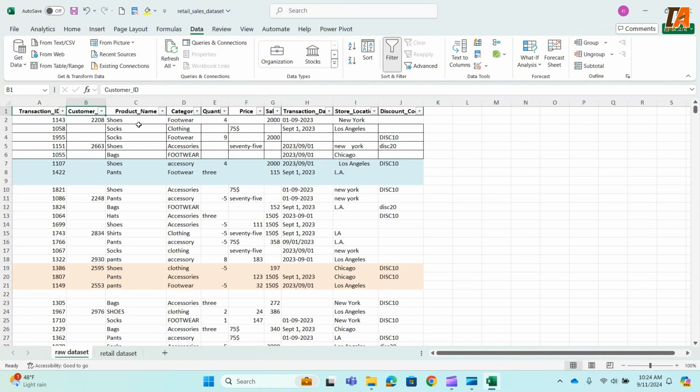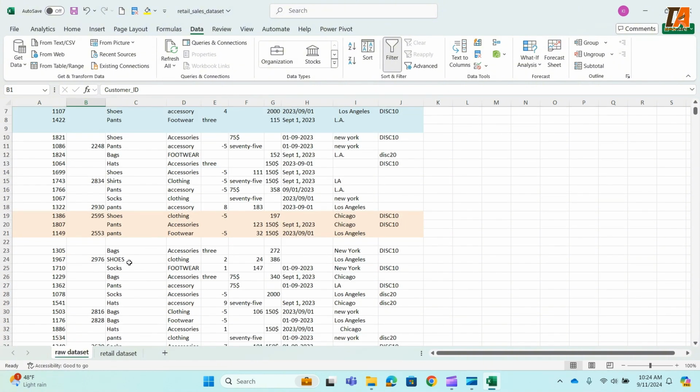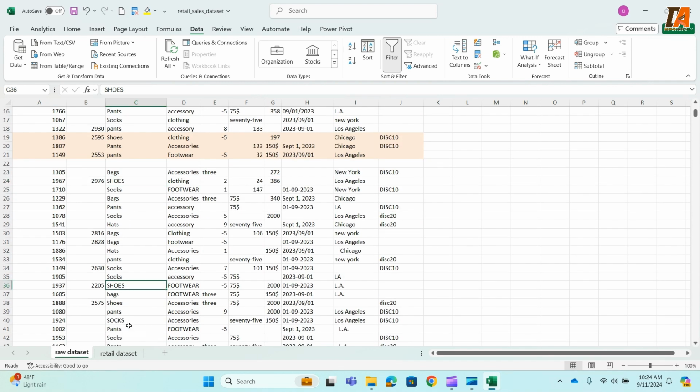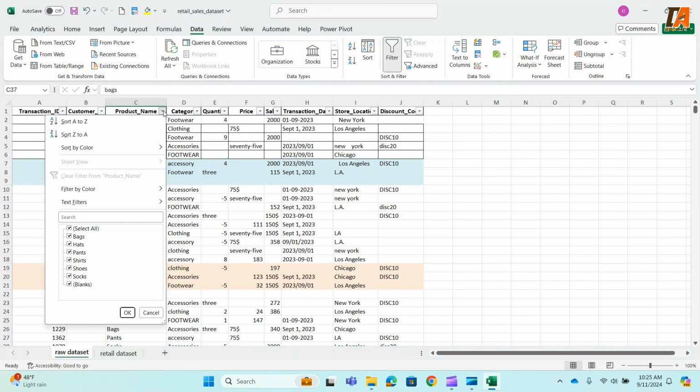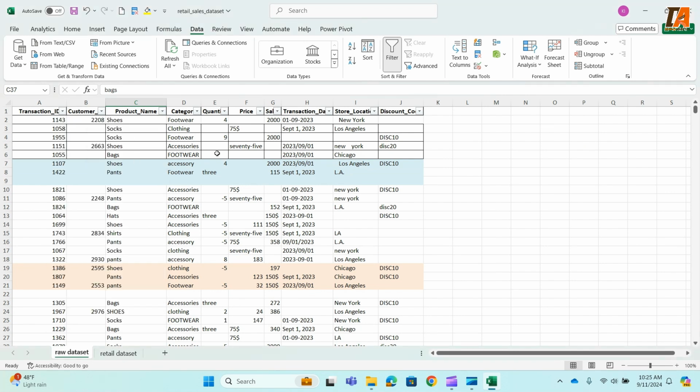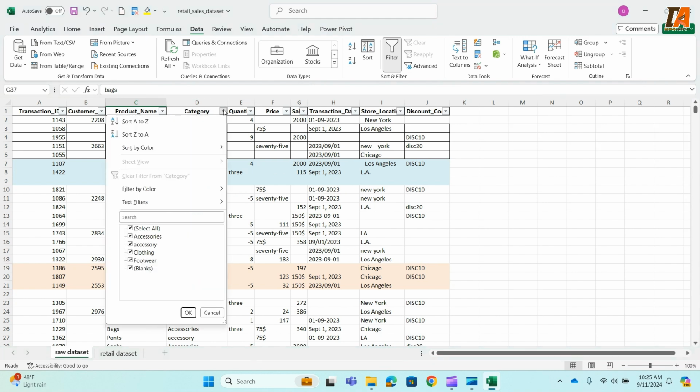Okay, looking at the product name, let me expand this column. I noticed that some of them are capitalized, like socks, and some are purely in small letters, like the pants and the bag. So we need to standardize it, but let's see if there's anything else in here. Aside from that and the blanks, everything looks okay, and it looks the same with the category.